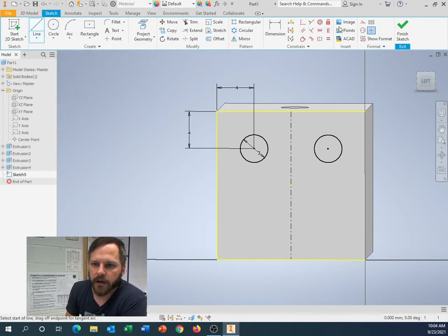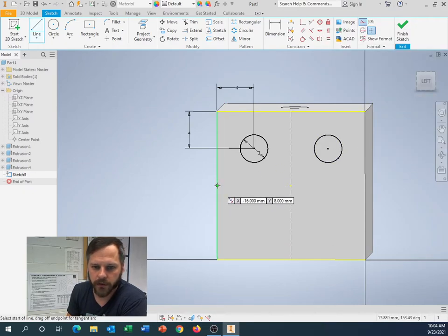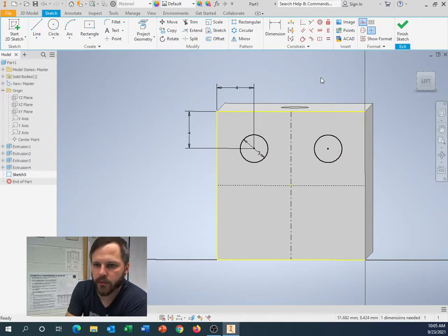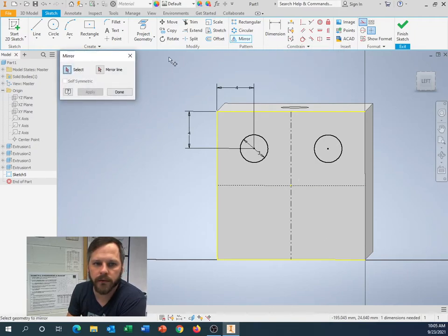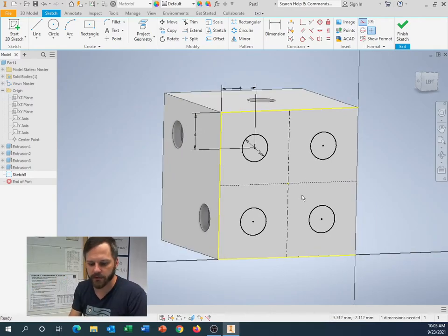Well, let's do that again. Let's add another line. Let's make it a construction line. Let's put it in the center here, drag it across, and either hit escape or right click OK. So now I want to mirror this over the bottom. So mirror, select. What do I want? I want this one and this one. Where's my mirror line? Right here. Apply. Done. Look at that. We got a 4. It's just a way to copy and paste to make mirror images of each other.